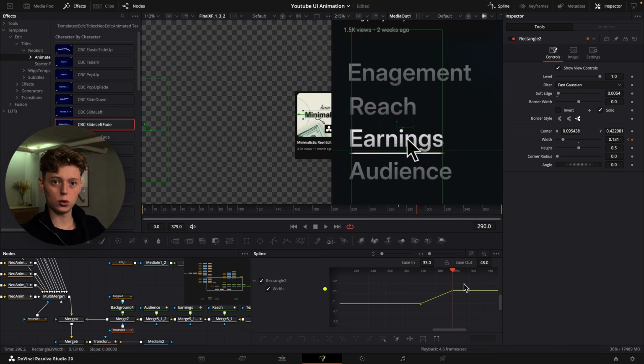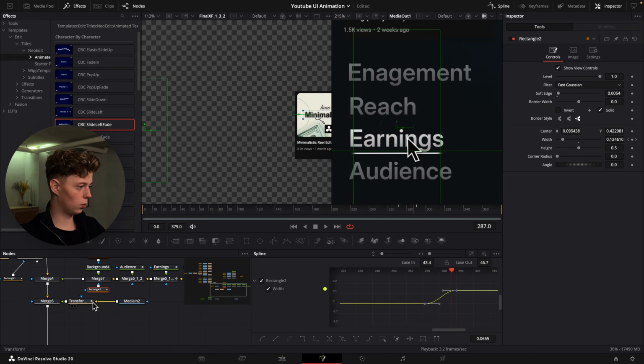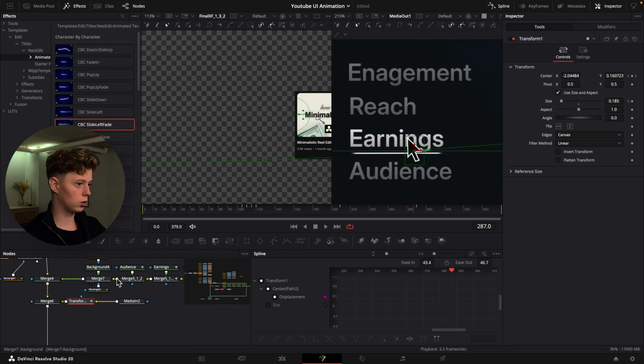And then we can just go into the spline here, highlight all of these, click on S, and then just drag up the ease in quite a bit and the ease out as well, so we get this really smooth animation. What we're just going to do now is just go to the mouse.